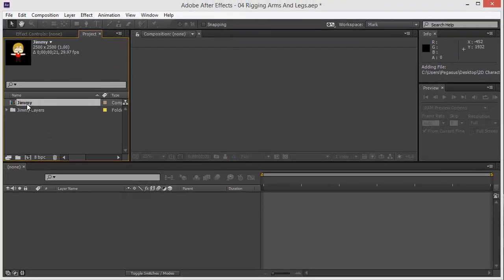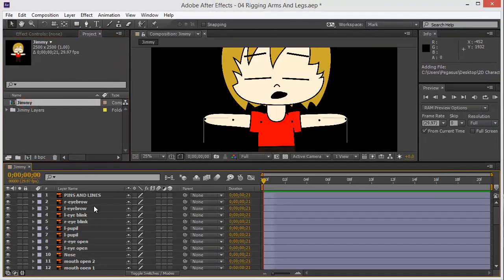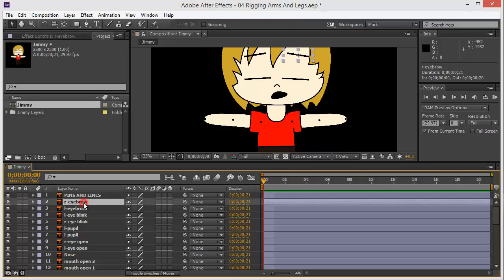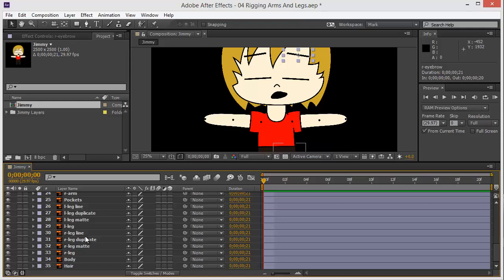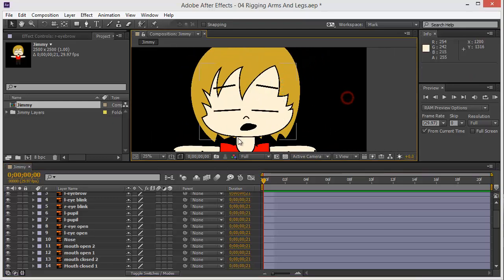Now, if you double click on Jimmy, it's going to open that composition. In here, you see all the layers we saw in Illustrator, right? So let's get it started, shall we? Oh, look. His face is like, I trust you.